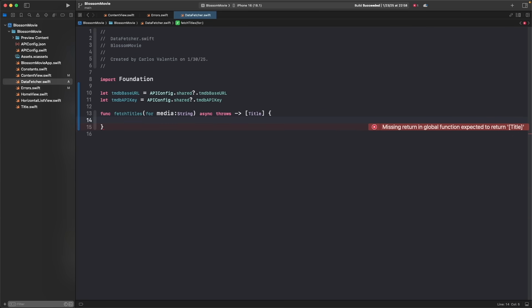We know that fetchTitles is the name. It takes one parameter, a string called media. The for in front of media is called an argument label. Argument labels make the function call more descriptive and easier to understand. We used for here, but you can use any word that fits your use case.